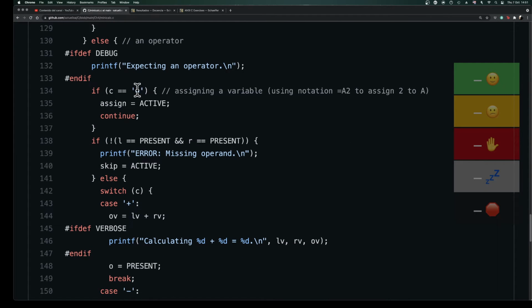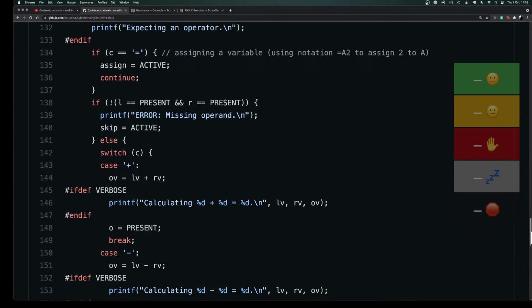Then if I'm expecting to see an operator, it could be the assignment. So I can just say assign A2 to mean that A is going to have the value 2. If I don't have both left and right side defined and I get an operator, I need to complain because I can't calculate. I need to have both of the values.